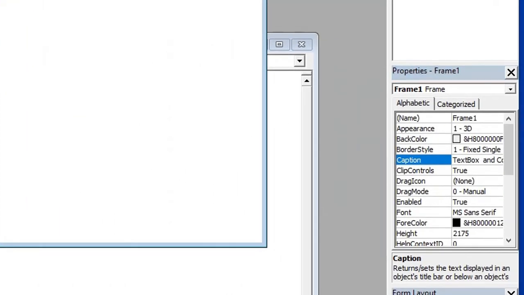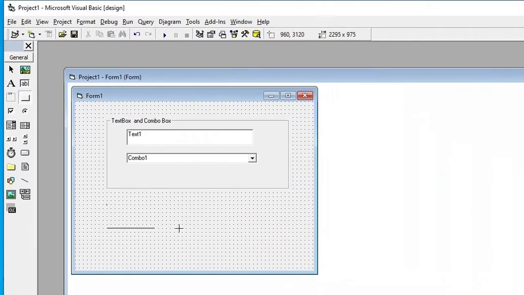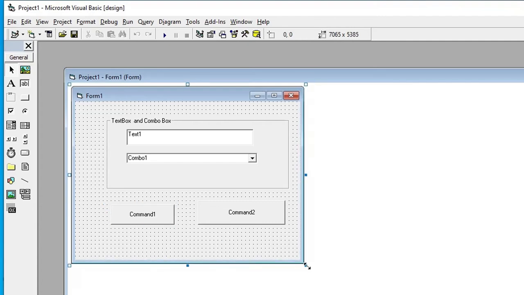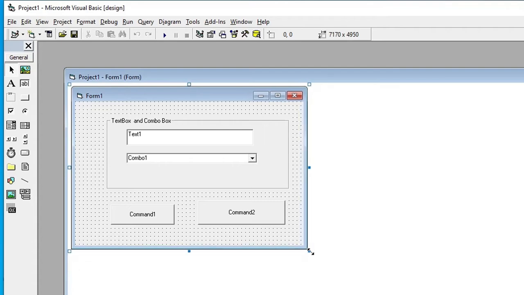Now beneath here I should have my command button, two of them. Okay, don't mind the design, everything will still remain the same. I just thought I should have something different in terms of design.